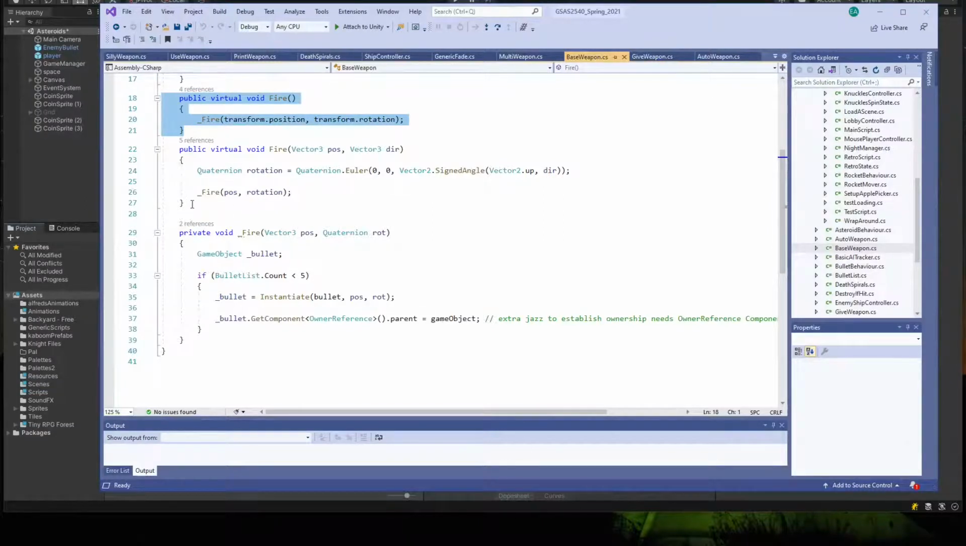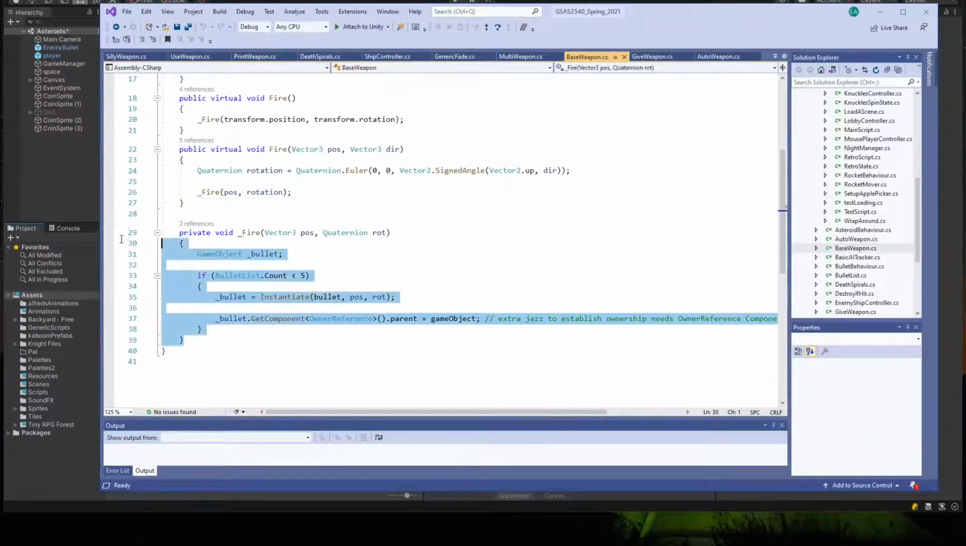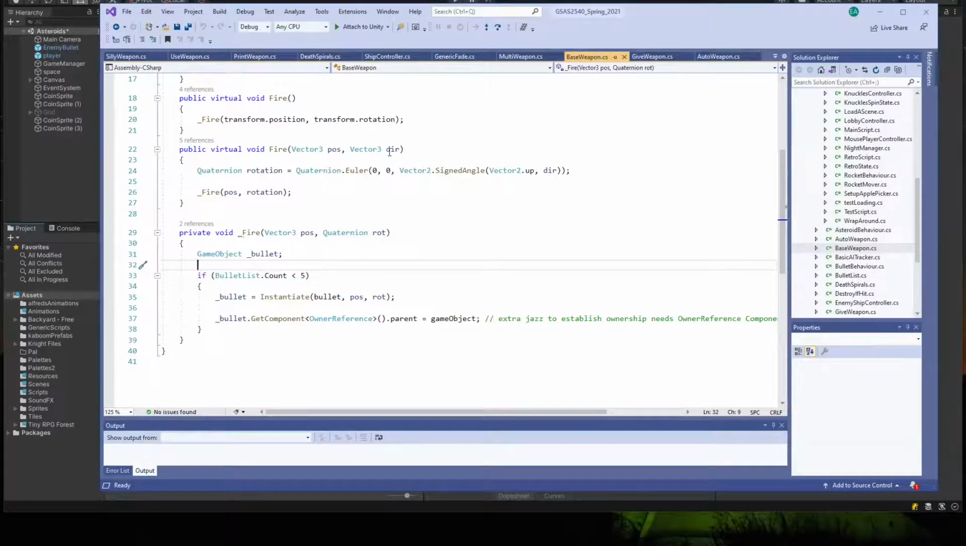So I overloaded the fire function. One case is just, okay, fire based on your current position and your current rotation. The other one says, okay, fire, but give a position and a direction. So the bullet, whatever bullet is, will start at this position and fire in that direction. So we have two versions of fire. We have basically done a little bit of polymorphism here. And in the end, there's the hidden version of the fire function, which uses quaternions and a little bit of rotation to really do what it's doing.